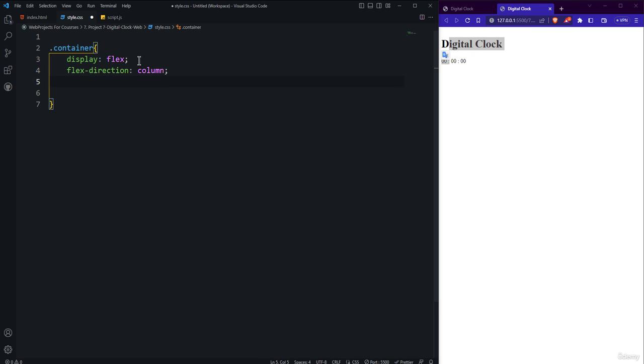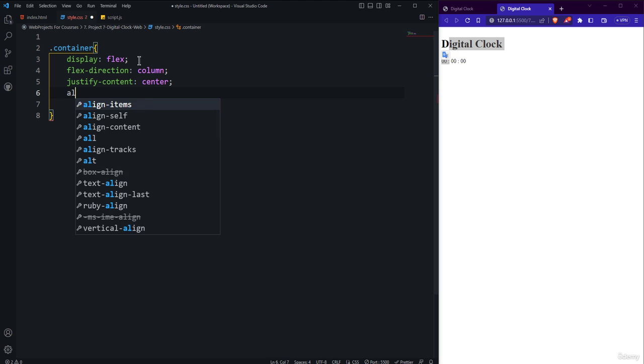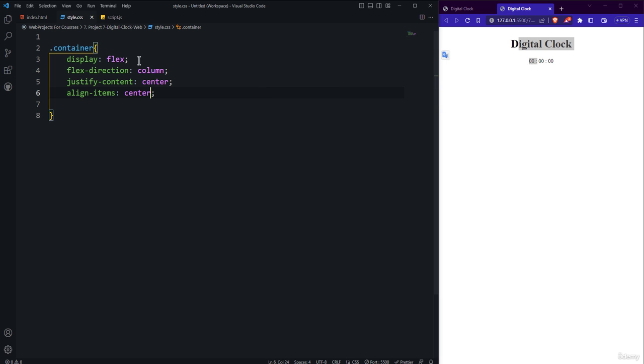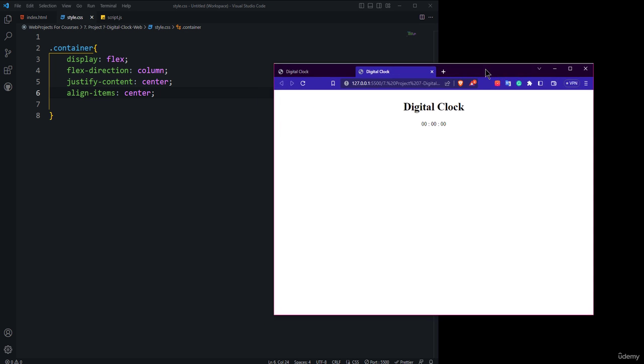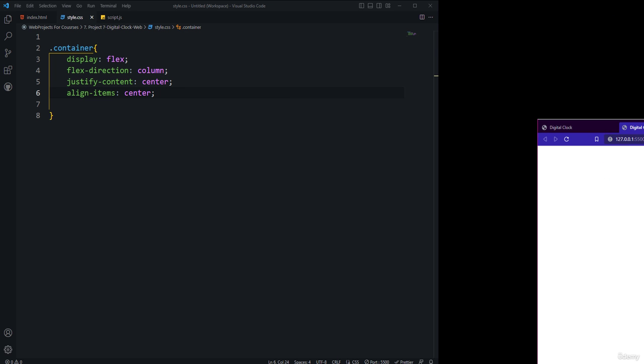Okay, and then after that I will be using justify-content, which is going to be center. If I save it, and then align-items is going to be center. So now you can see they are appearing at the center of the screen. Okay, so that is why I did that.